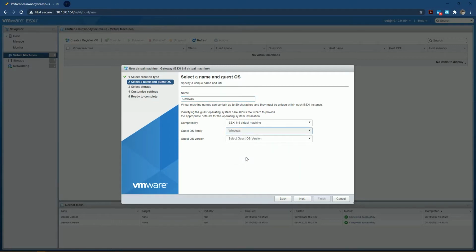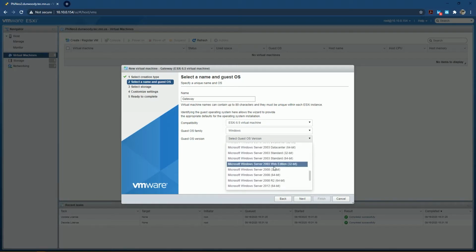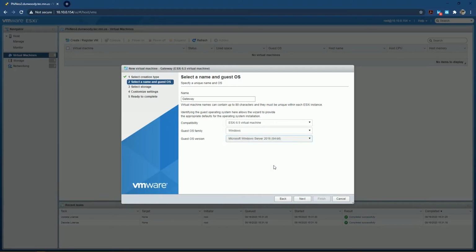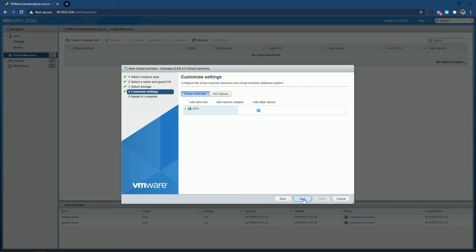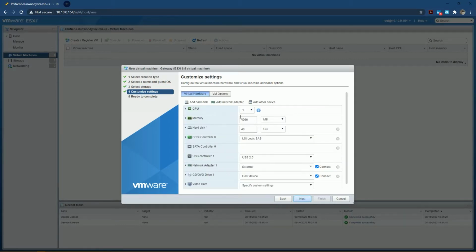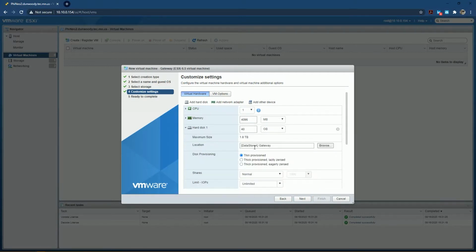Guest OS family, Windows, and then it's Windows 2016 Server 64-bit. And next, we're using our primary data store since we only have one. We're going to accept the defaults for CPU, memory, hard disk, and then just double checking that the hard disk is thin provisioned, which is the default.